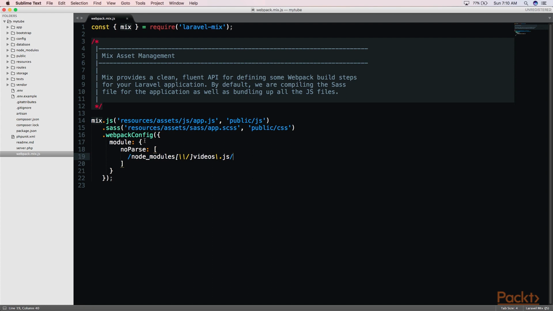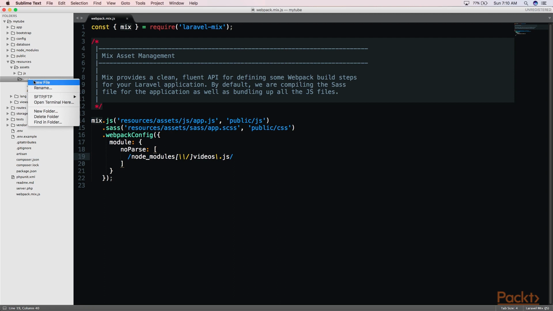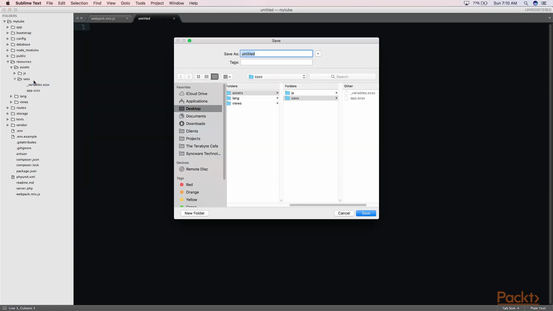VideoJS comes with its own CSS styling, so we want to make sure that we add that to our application. Currently, the only way to do that is to copy the CSS from our package's CSS file directory and add it to our app's CSS directory. First, we'll go ahead and open up our resources, assets, SASS directory, and we'll go ahead and create a VideoJS, or let's just call it video.scss.